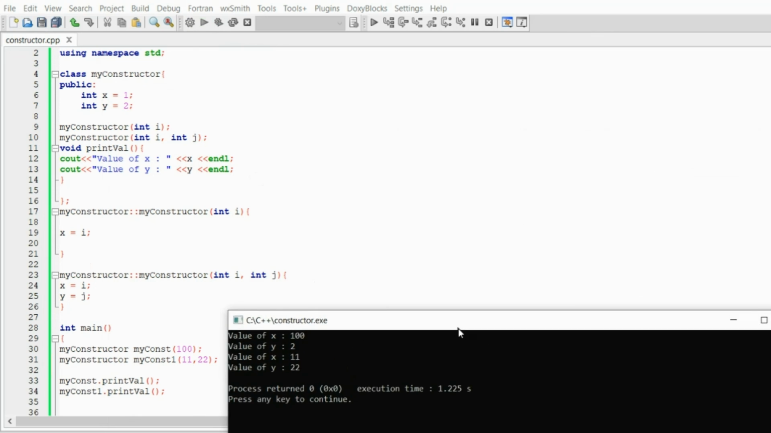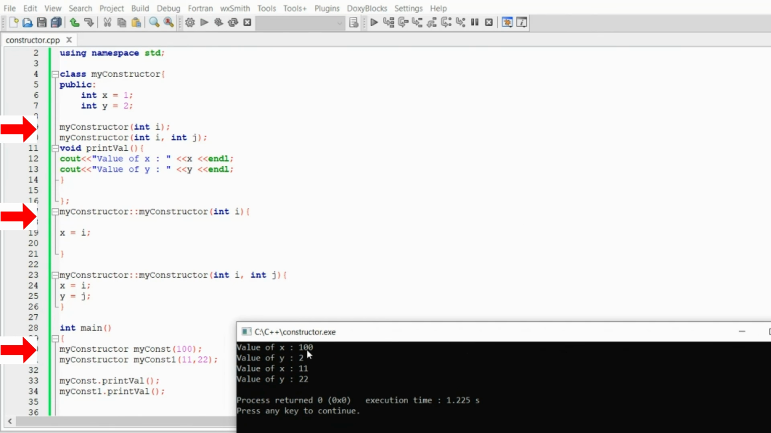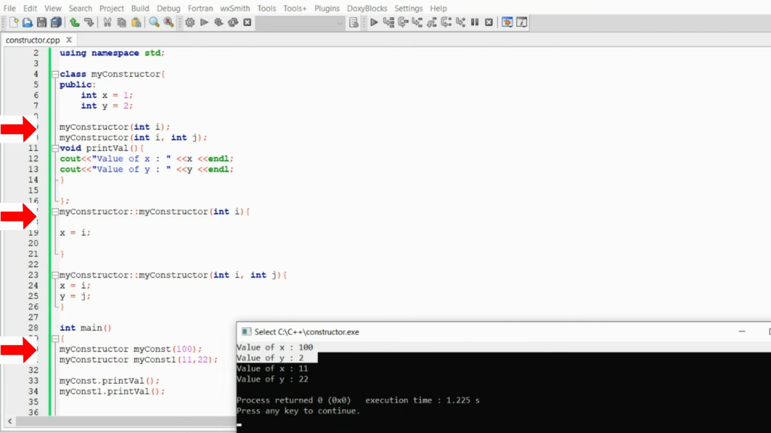Once executed, the constructor for object myConst with 1 parameter 100 is called. It sets the value of x as 100. Next, the constructor for object myConst1 with 2 parameters 11 and 22 is called. It sets the value of x as 11 and y as 22.